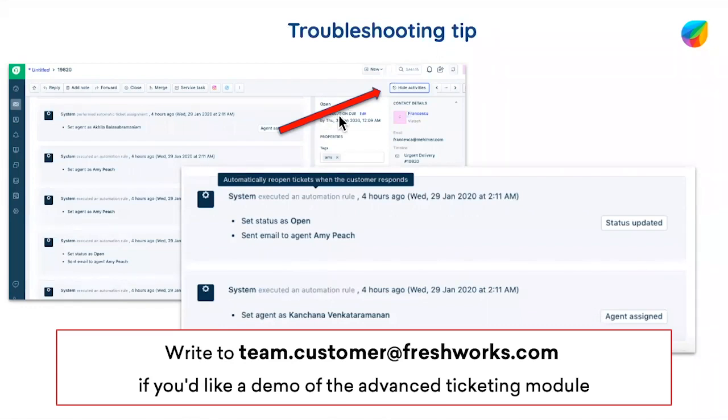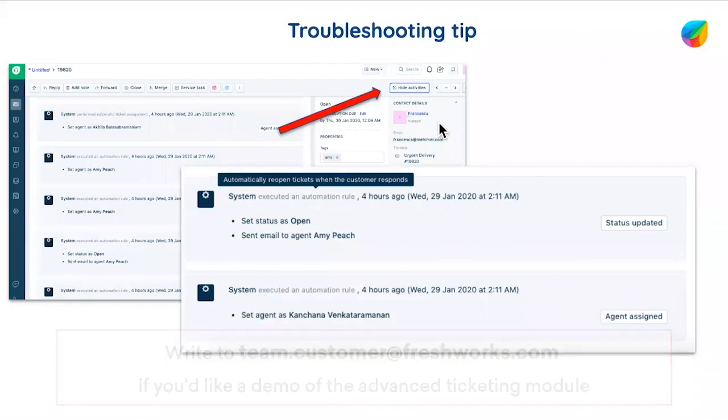Brilliant. Now, since we were talking about modifying, adding rules or changing them, here's a quick tip to help you troubleshoot. On a ticket, on the top right, you'll find a button that says Show Activities. If you click on that, Freshdesk will give you a list of every single activity that's happened on a ticket. It'll tell you that a customer wrote in, an agent has replied, and an automation fired on it. And if you hover over the automation rule, it will take you to the exact automation that worked on that particular ticket.